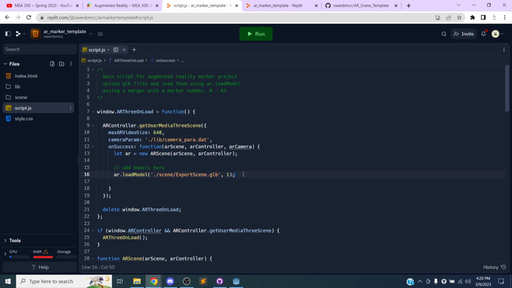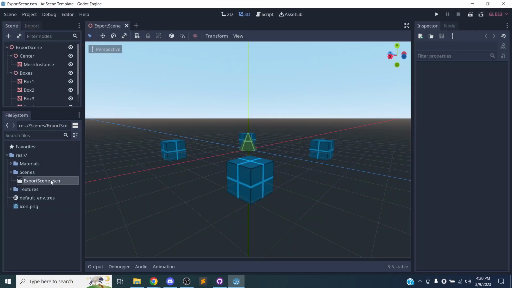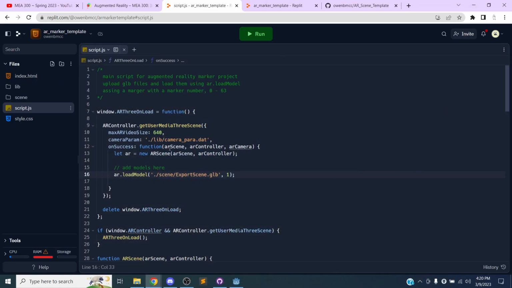And so that's what we'll go over at the end, is how to export from Godot and add your scenes here. You can see right now I have ar.loadModel scene /export scene.glb. You'll probably recognize that that export scene matches the export scene in my Godot project. And we'll go over how to add those. And then the number here is the marker that you want it to use.